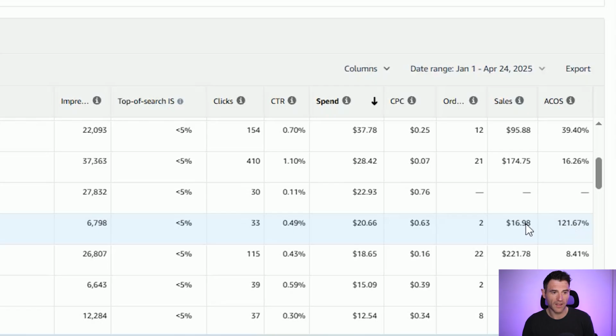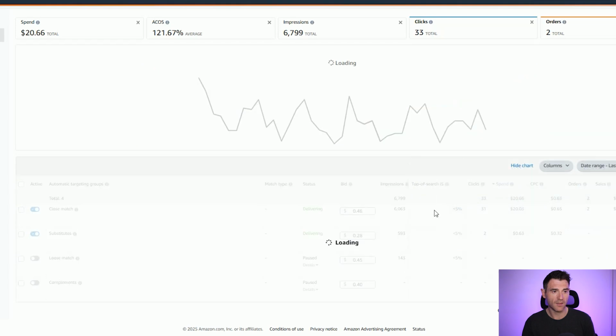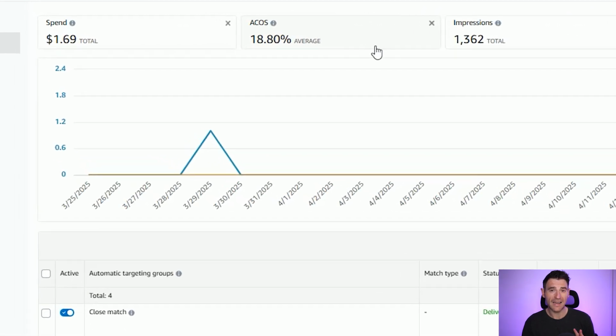So generally anything with a higher ACOS, you tend to need to tweak those. So this one here, for example, I've got 33 clicks and 2 orders at an ACOS of 121%. So that's far too high. And if I click on that one and go into this auto ad, we can have a look at the targeting. So I've already reduced the cost per click on this ad. And so the ACOS overall was 121%. But then if we look over the last 30 days, the ACOS is now down to 20%.